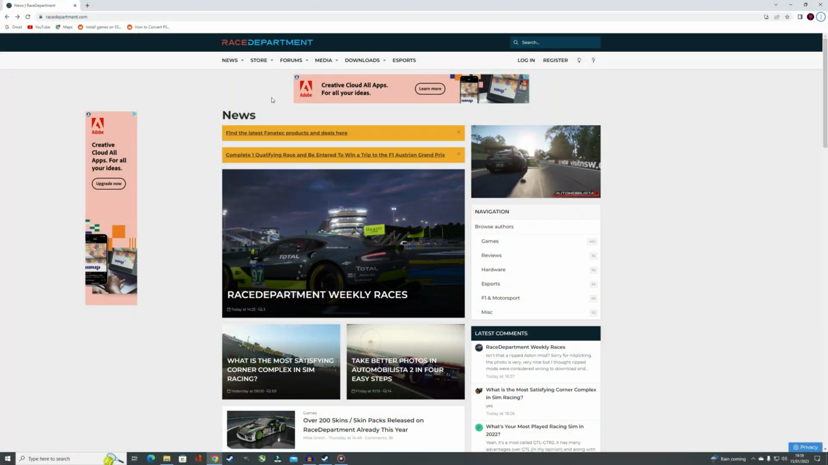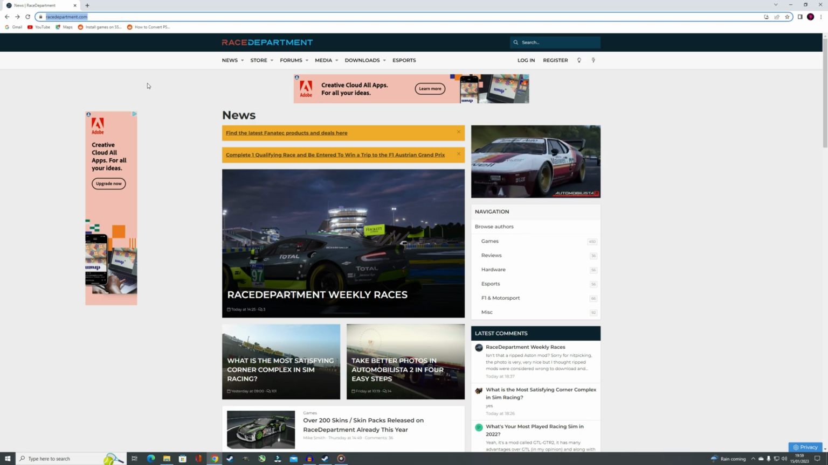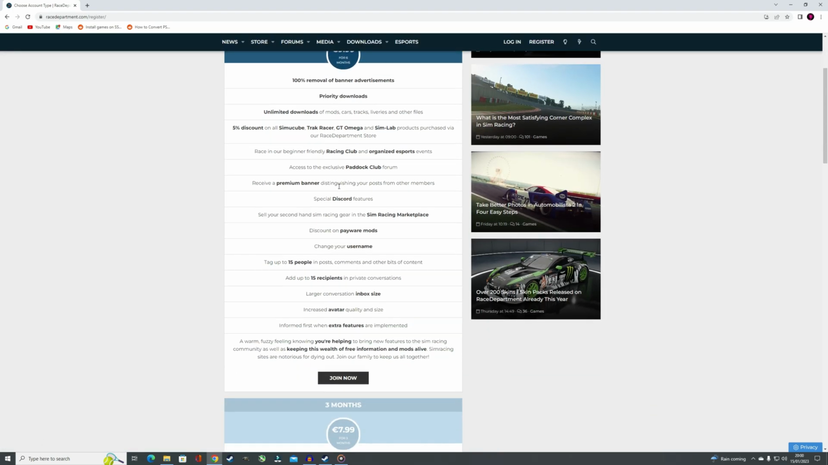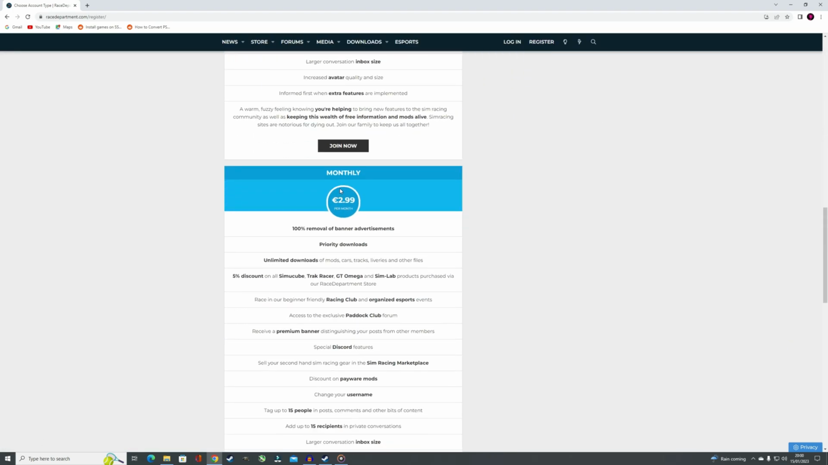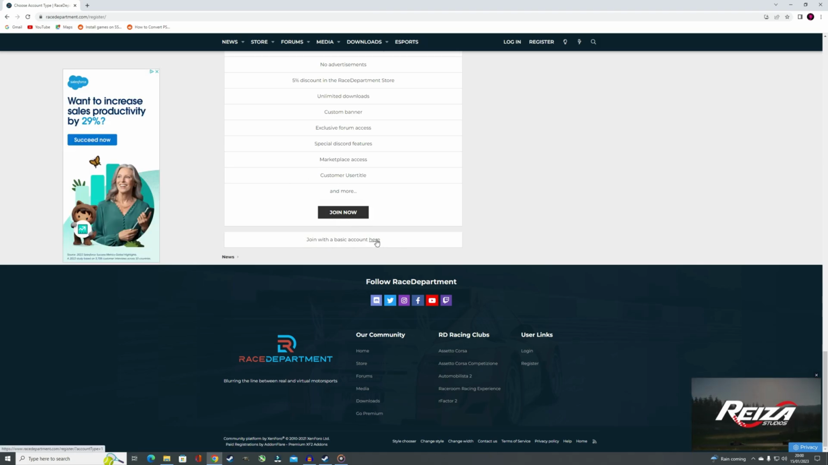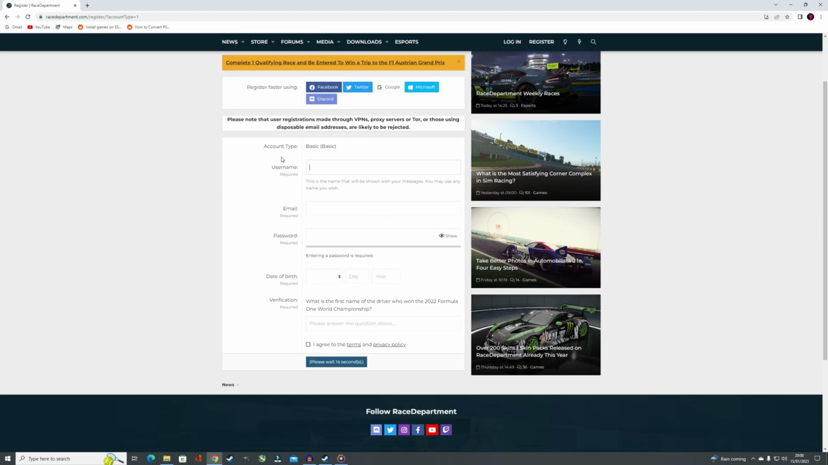Okay, so the first step is to come to the website where we're going to download the mods, which is racedepartment.com. And before we can download anything, we need to register an account. There's a few paid options if you want to go the extra mile to support the website and the modders on the website, but there's also the option to join with a basic account down here, which is completely free to do so. So once we've done that, signed up, we'll be ready to go and start downloading these mods.